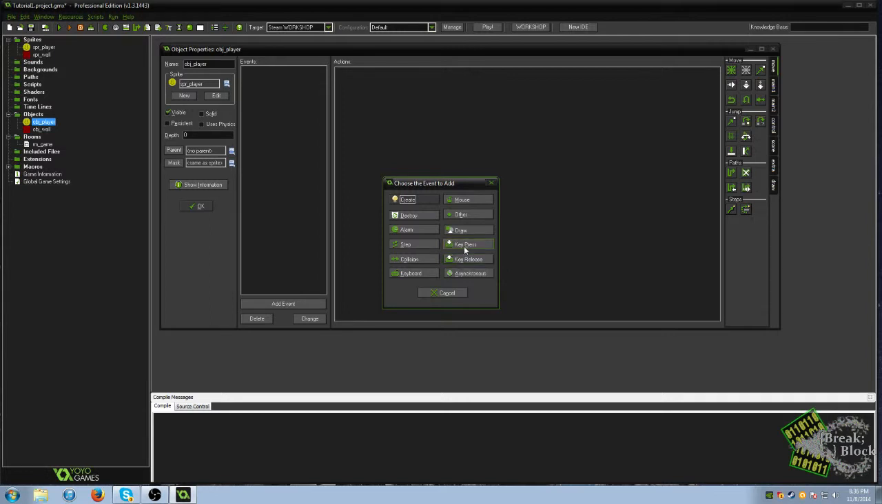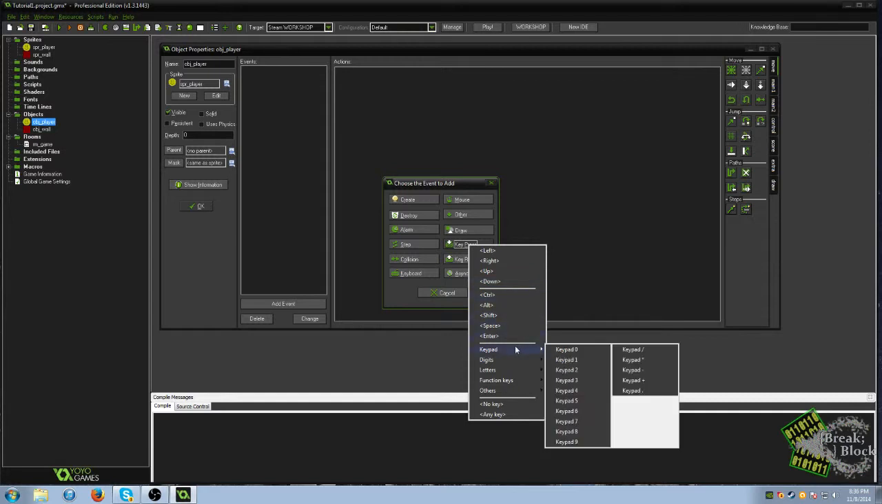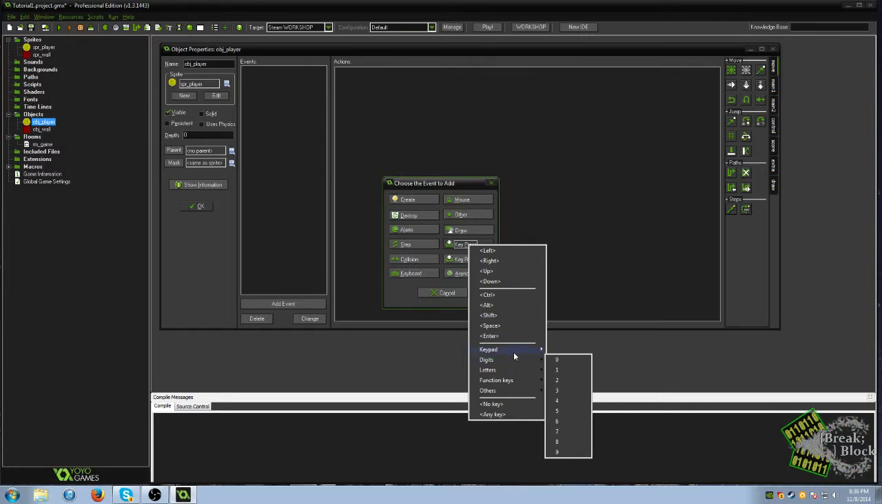But in this instance, we're going to use key press, so you're going to click that, and this little context window is going to pop out. You can see you have left, right, up, and down as your arrow keys. Control, Alt, Shift, Space, and Enter, and then you have your keypad, which is different than if you use your digits. That's something to remember. 0 on the keypad is not the same as 0 above your letters on your keyboard. And then, of course, you have all your letters, and you have your function keys. You have other special keys that you're not going to use much.